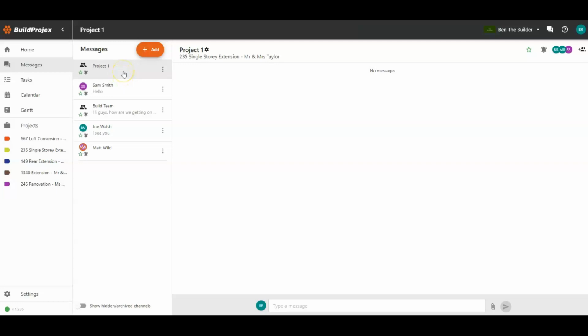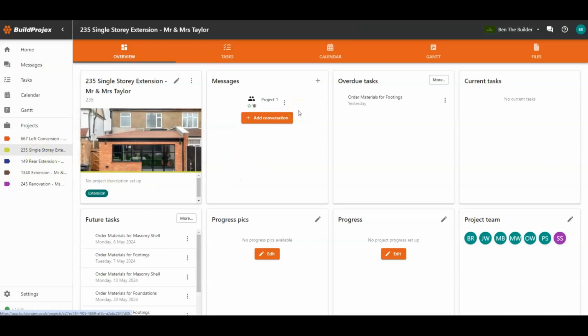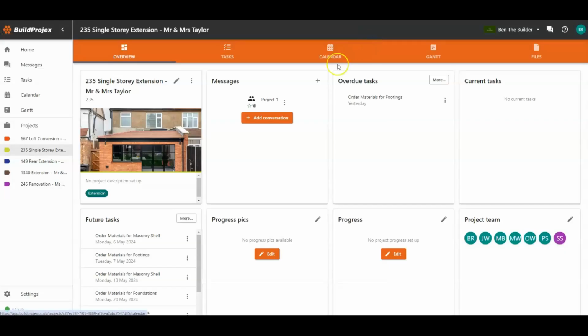As we assign this message to Project 235, I will navigate to that project, and you'll see that the messages are now showing up within the project. From here, you can open and type in any messages that you wish to, or add any files. You can still favourite this conversation, adjust your notifications, or add other people to this conversation at any time.